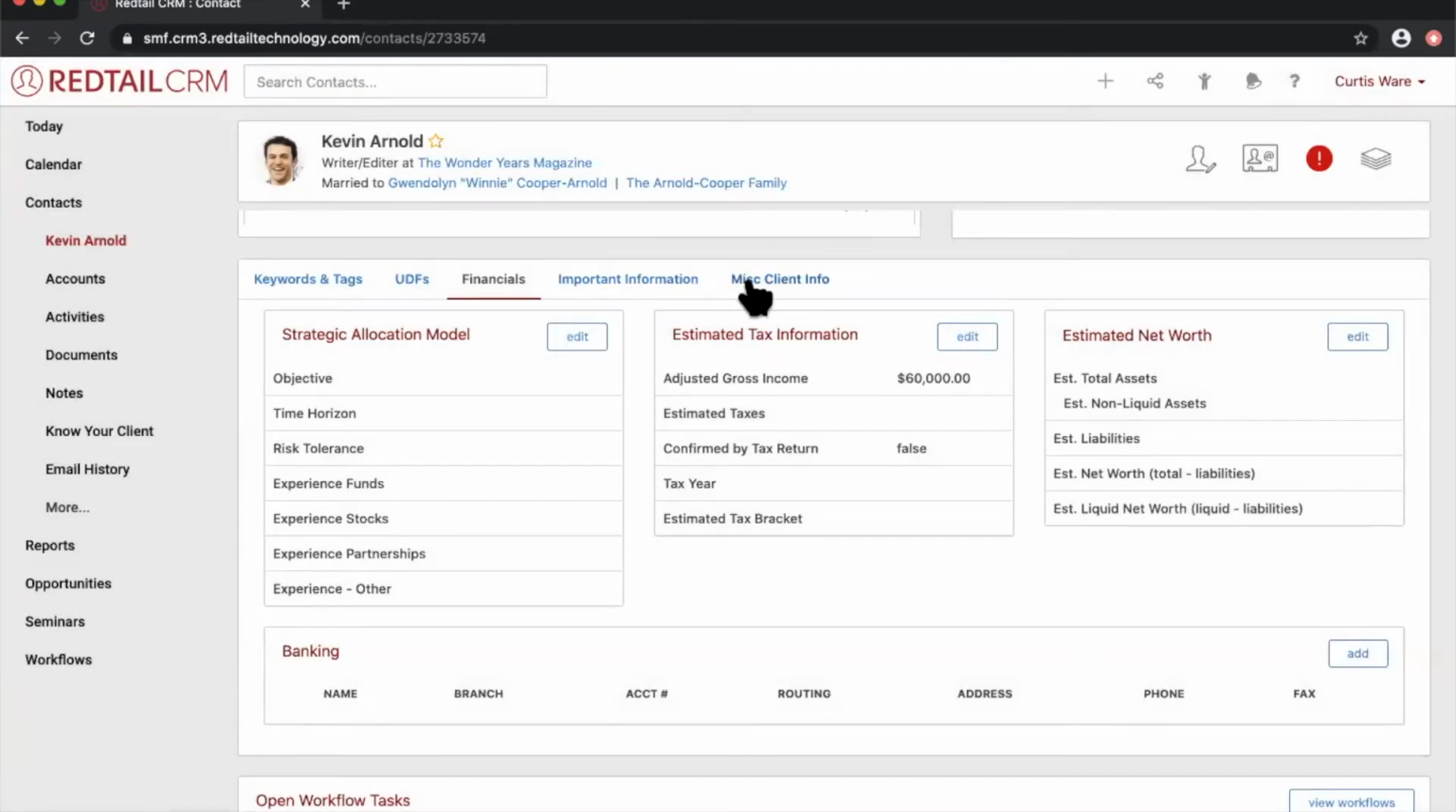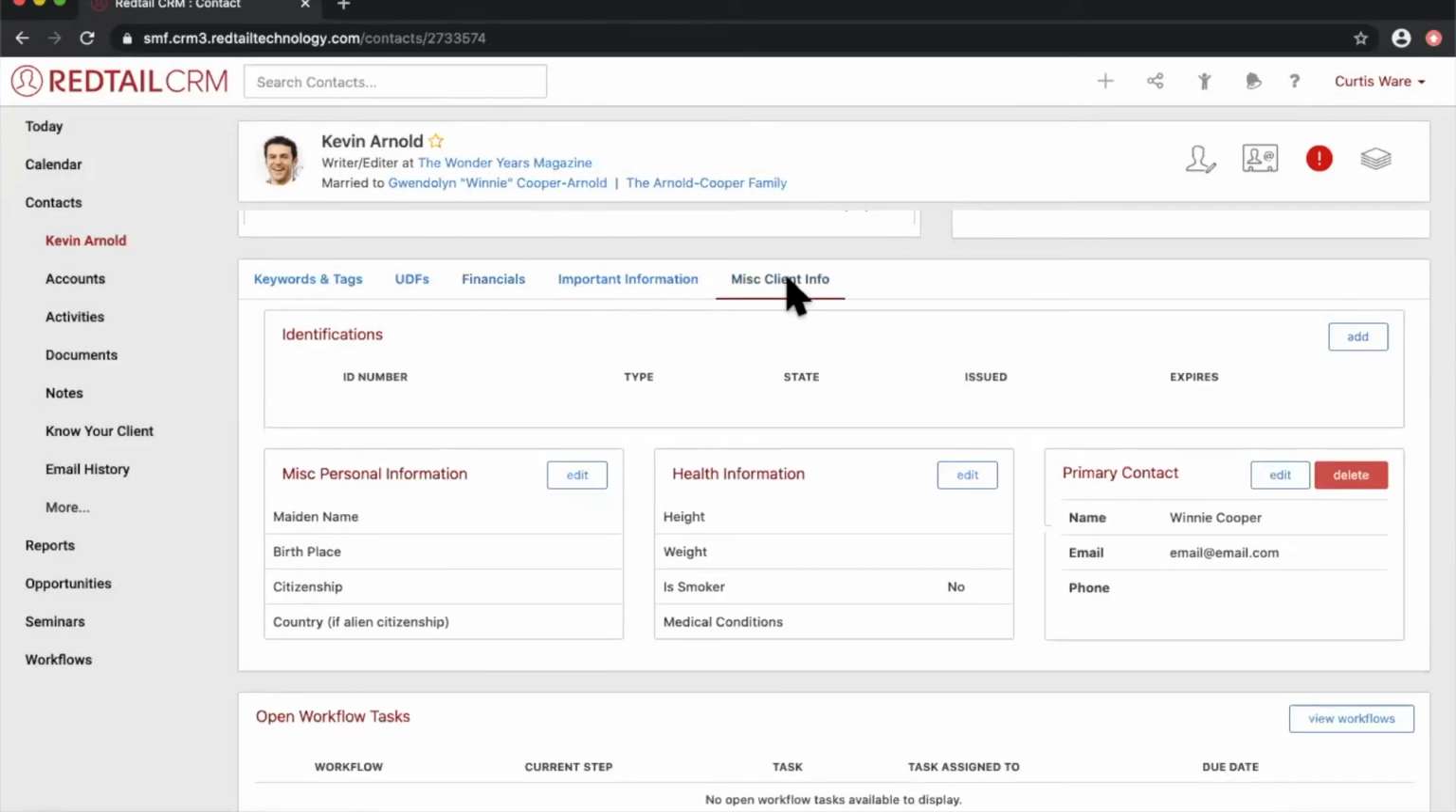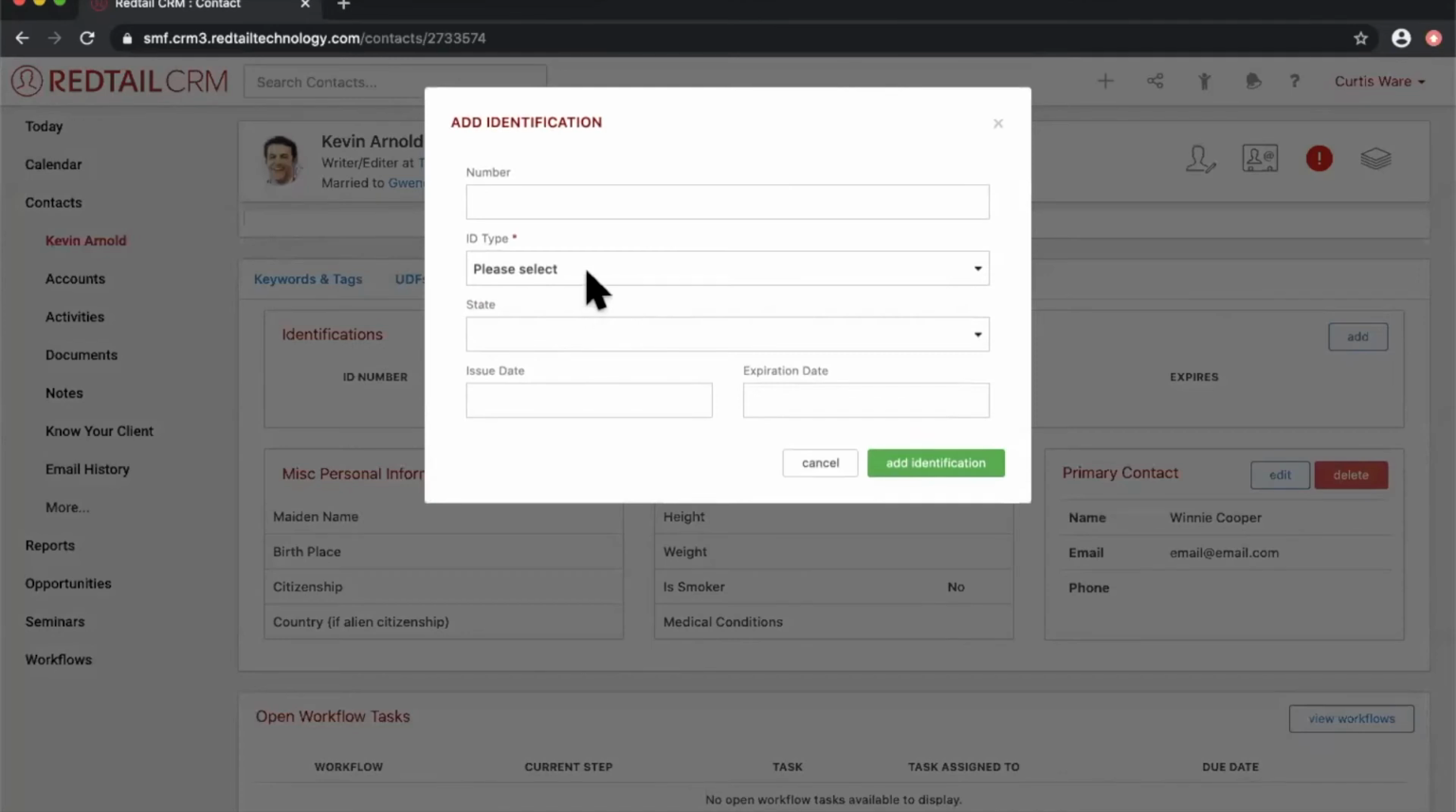Now, again, I can always come over to the right-hand side and I can choose miscellaneous client info. This allows me to fill out their identification. So this is where I can fill out a driver's license or even multiple different types of identifications. Anytime you hit add, you'll notice that it's going to say ID type.